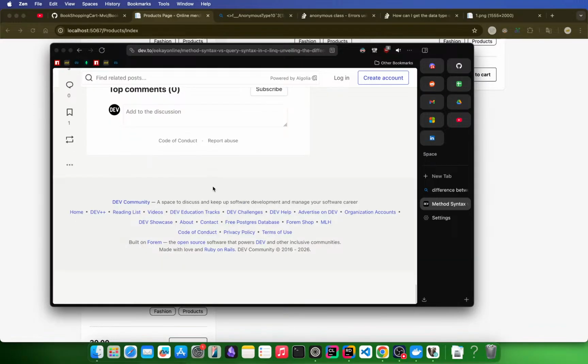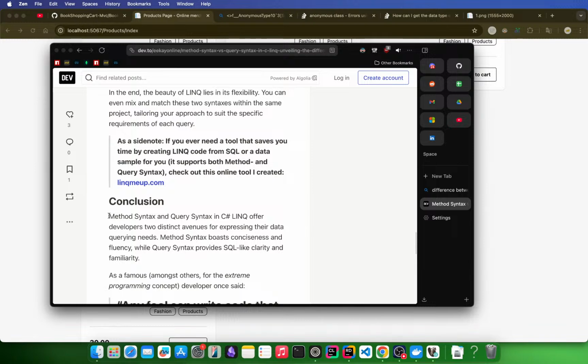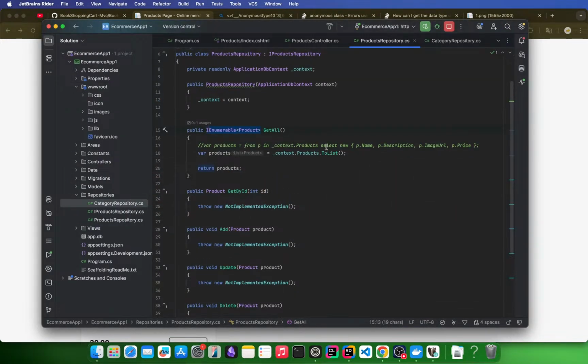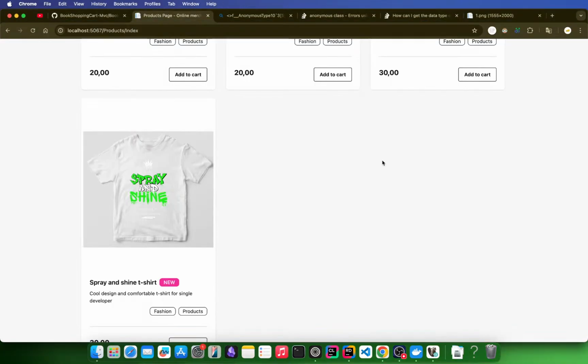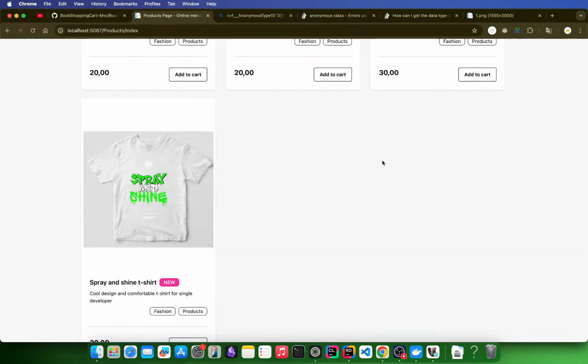Okay, okay, okay, I might just go for the method syntax because this query syntax gives me too much error. Like, oh my god, man. IQueryable.